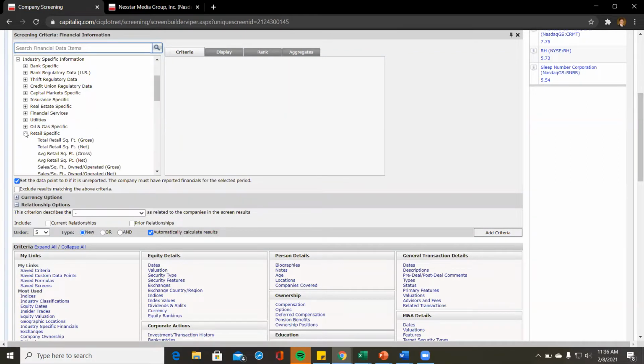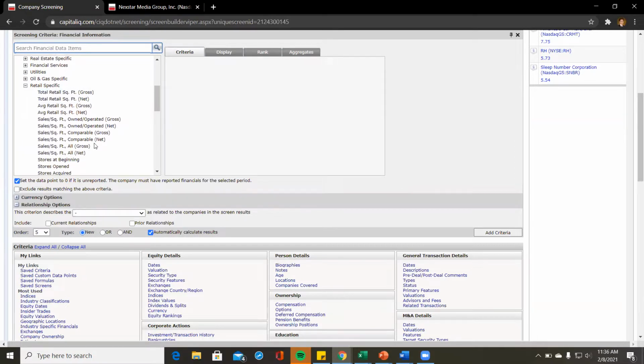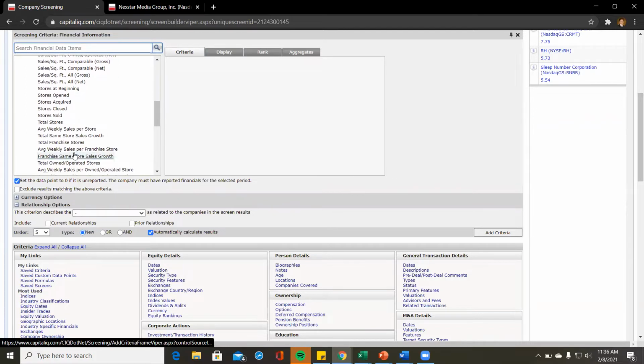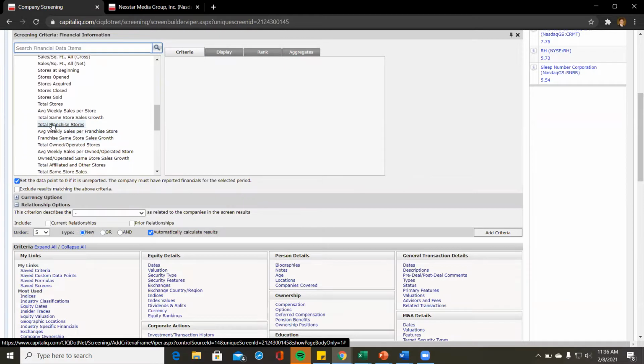But I'm just going to show a couple here in the retail specific space that were more important for the individual screen that we were doing. Sales per square foot is a really important metric that gives a picture of a company's ability to generate sales in a more limited amount of space. Maybe a higher sales per square foot could mean that the company is taking better advantage of their individual property or what have you. Their total franchise stores.